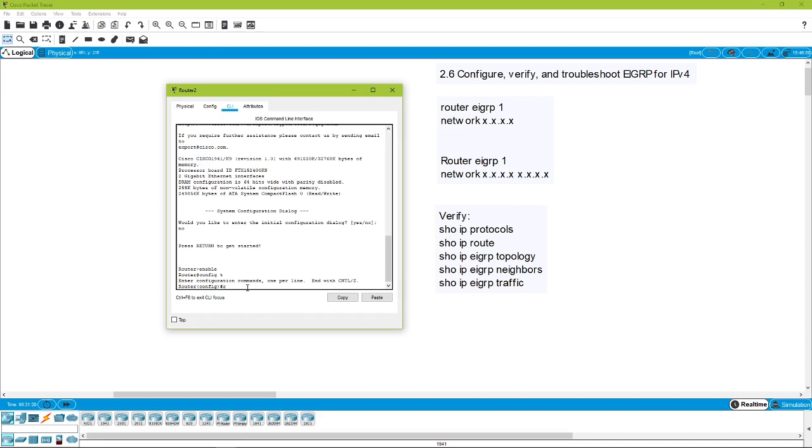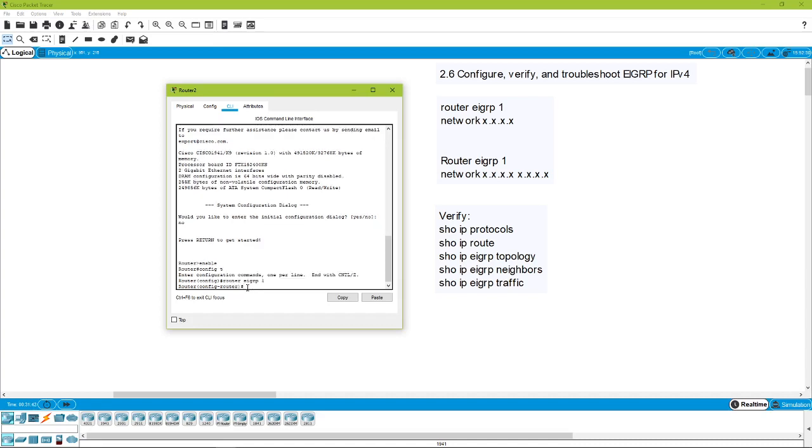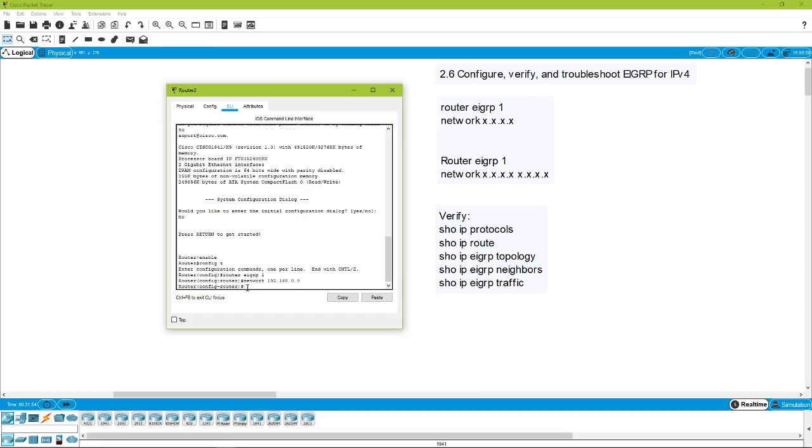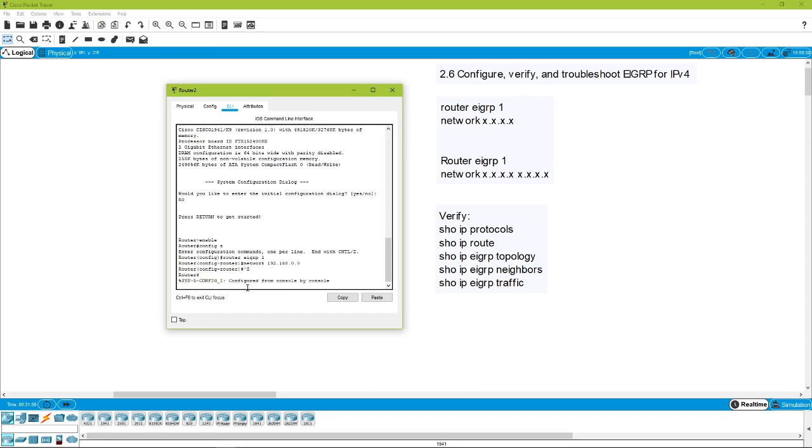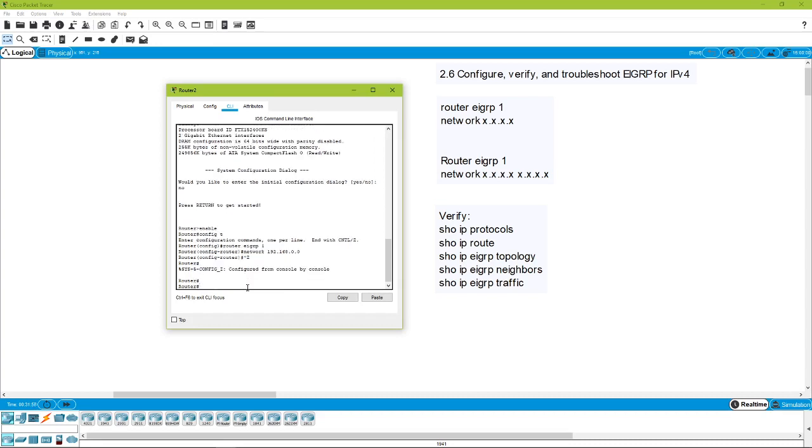From the global config, from the config terminal, we're going to do router EIGRP 1. And then we're going to enter our network address. So we type in network, and let's give it a network address of 192.168.0.0. Then we're going to hit Control Z, and from here we can just do show IP protocols.